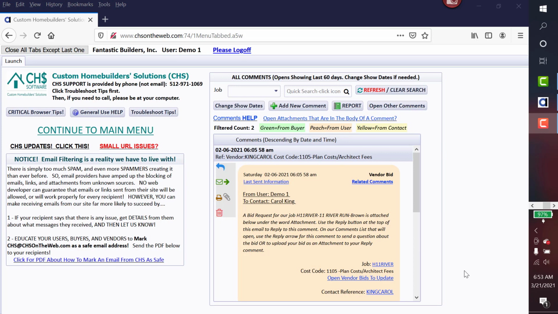CHS is a web-based software, meaning that you are using the internet and some browser. In a lot of our documents, we recommend Firefox because I actually do most of my developing and testing in the Firefox browser, and so does the software company that I use to do web development. They do a lot of Firefox testing, and we've had the best luck, I think.